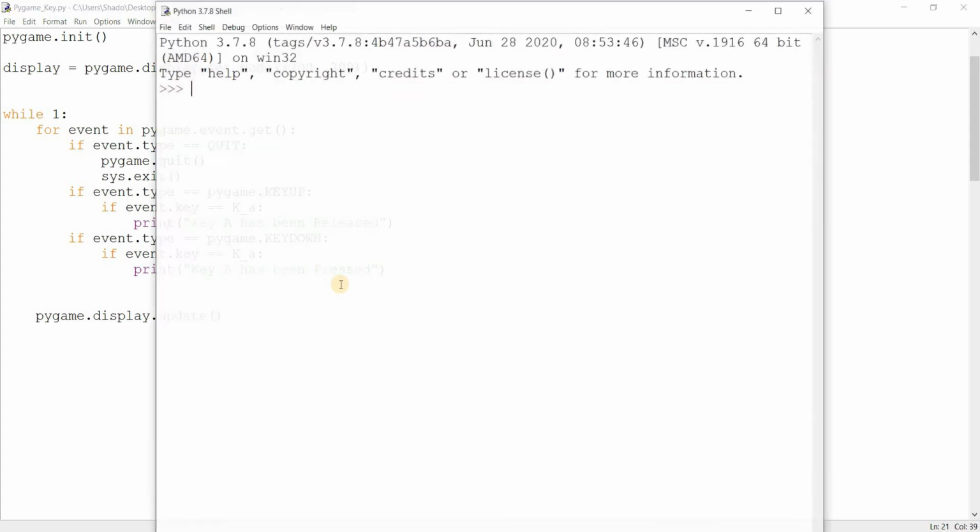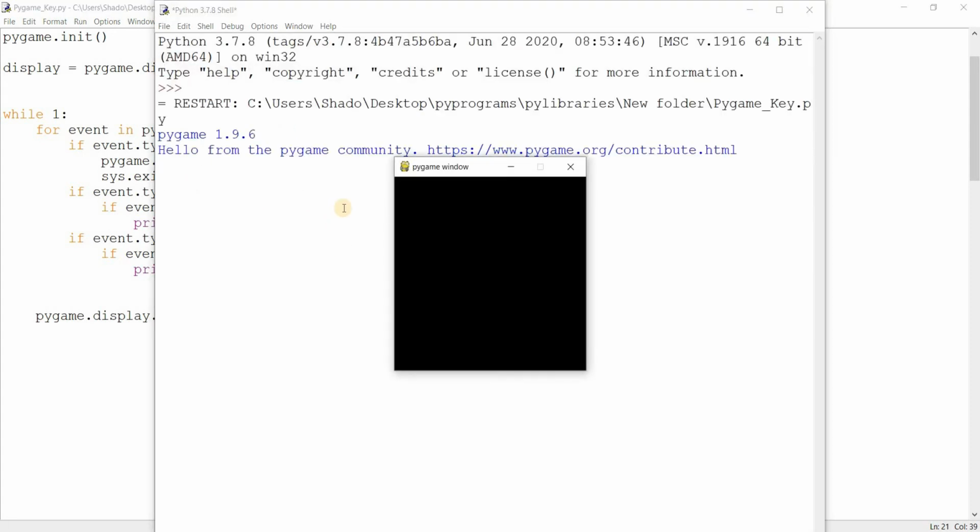Now let's run this. Okay, here's our window. Now I'm going to press A. All right. I'm moving my hand on it and I've pressed it. And there we go, the key down event has occurred and the message has been printed. Now I'm gonna let go. And there we go, key A has been released. So basically every button, every key click has two events that occur, a key down and a key up. When you press it down and when you release it.